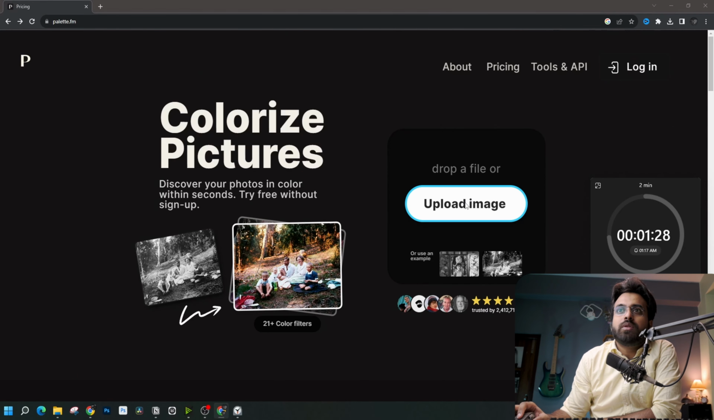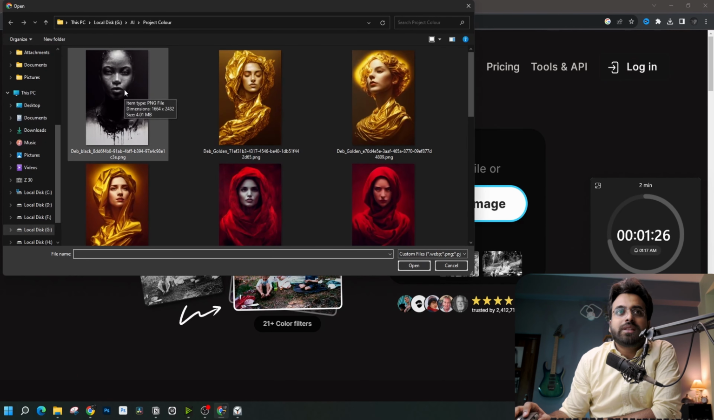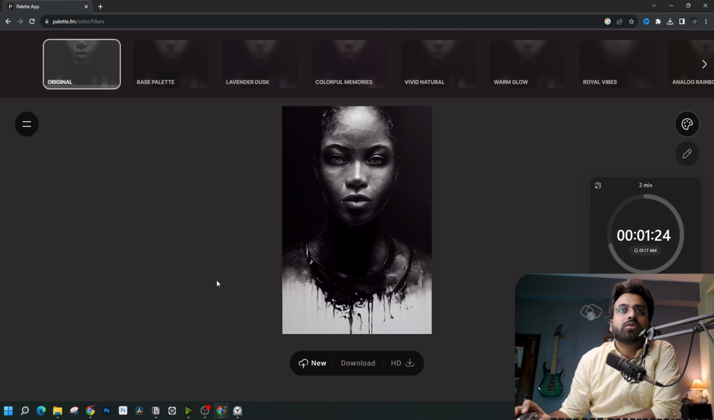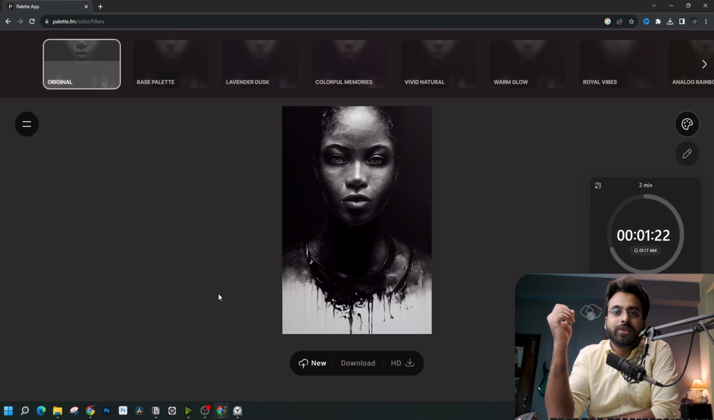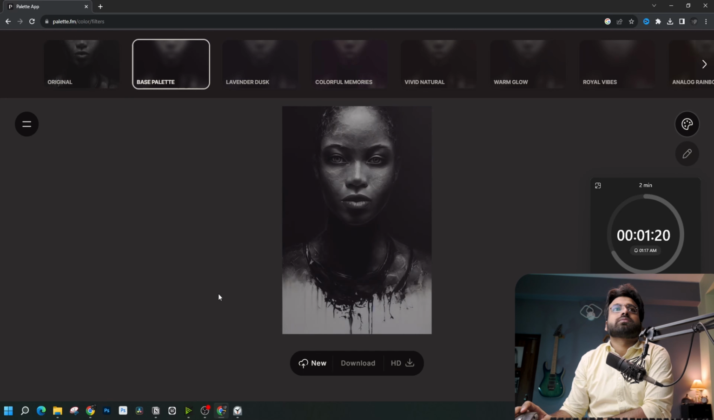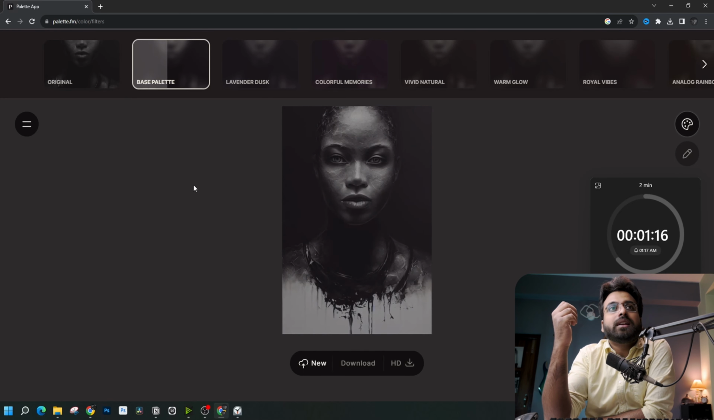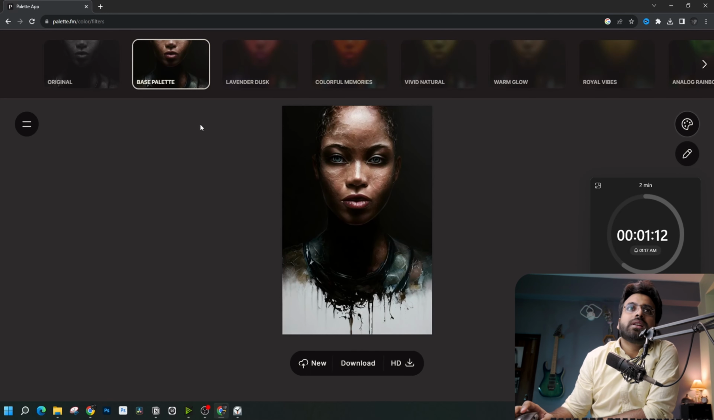Now let's just upload our image here. I'll be choosing this black and white image to show you the full capability of this filter. You can see the filters are getting loaded. There is base palette, lavender dust, colorful memories and many others. And it looks pretty awesome.